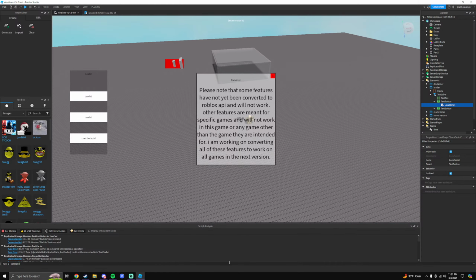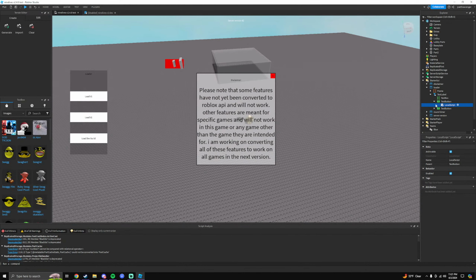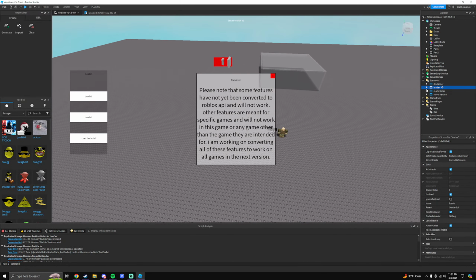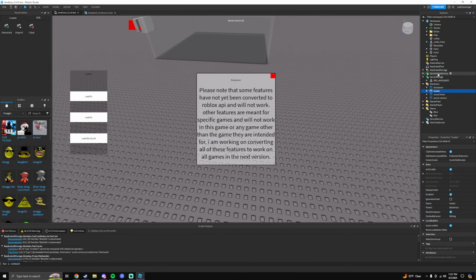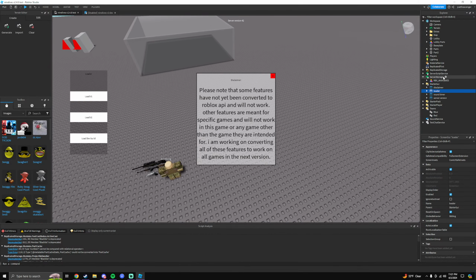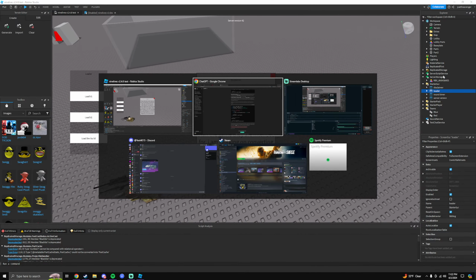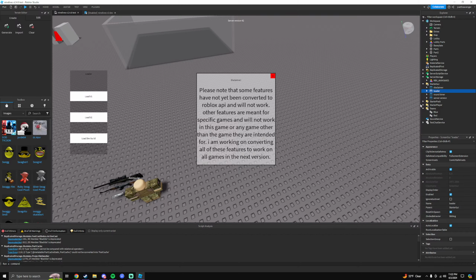That's not what I wanted. So it creates that UI and then it puts it in the server storage. And then from the server storage, if I... I don't know what to do. I don't know how to do this. I work with exploits, not with Roblox Studio.